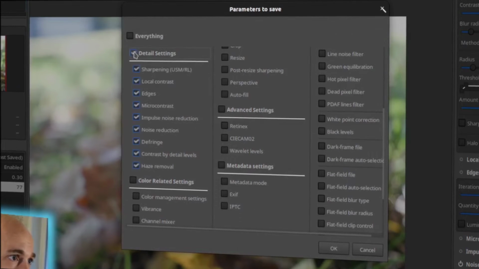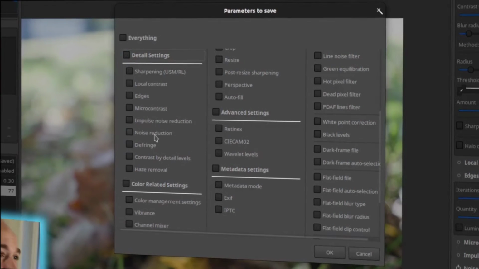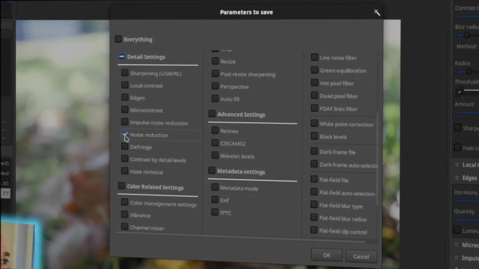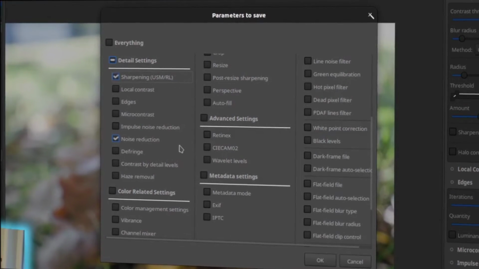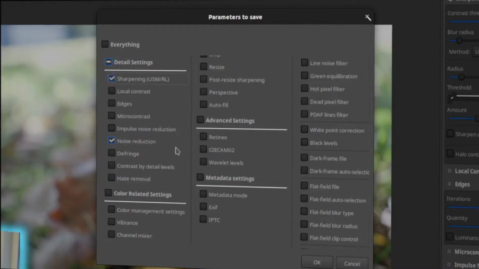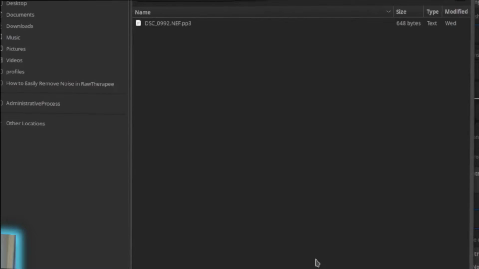So in the detail settings, I could flip them all on, but I don't want to in this case. So really the only things I'm looking for are the noise reduction and the sharpening. Those are really the only two things that I made setting changes for and I want to use. So I'm going to say okay with that. And it brings me directly here.